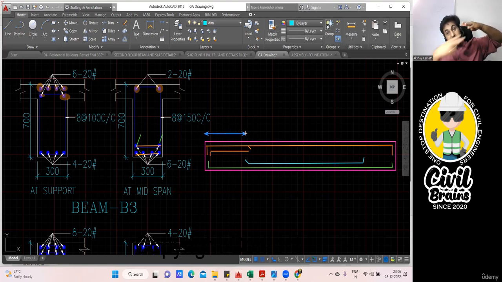Then along with that, in the second layer in the bottom, again 2 bar, that 20 diameter 2 bar, will go. How far will it go? Again, that length will be mentioned. It will be given like this. Simple. So this is at the support, this is my left support. Same thing you'll do on the right support.